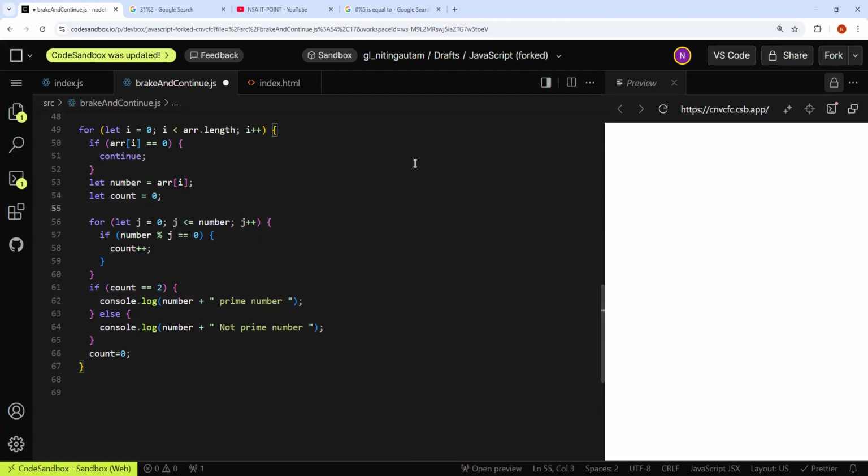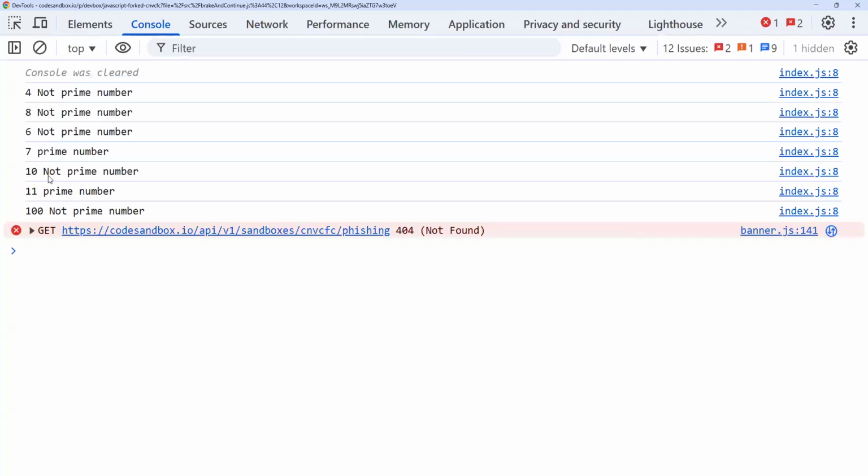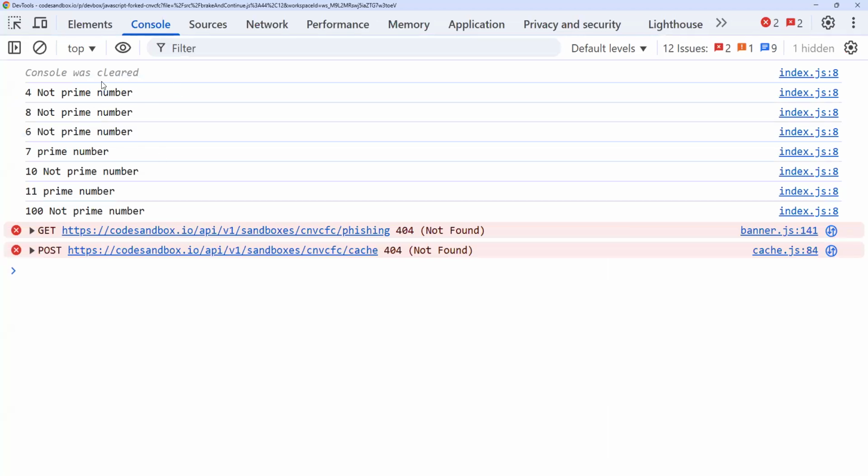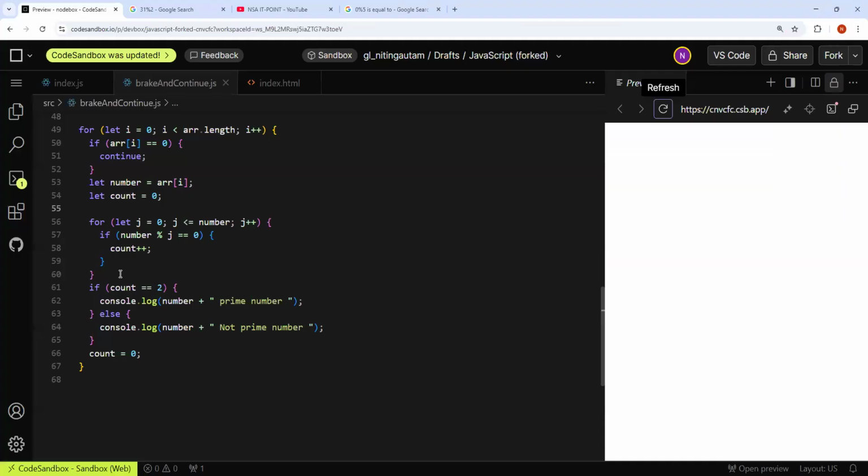Want to see? Just reload, go to the dev tool. Okay, can you see? Same result. Nothing changed. We just broke our code into two smaller parts to make it understandable.